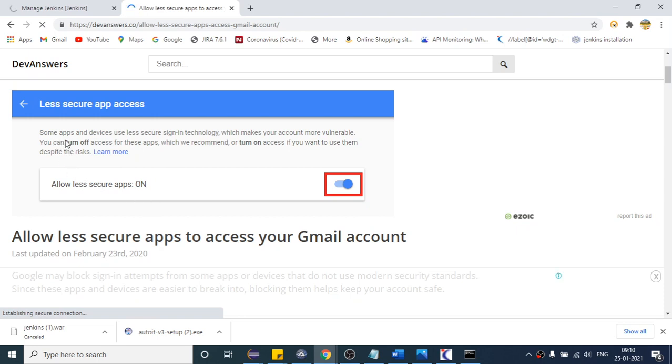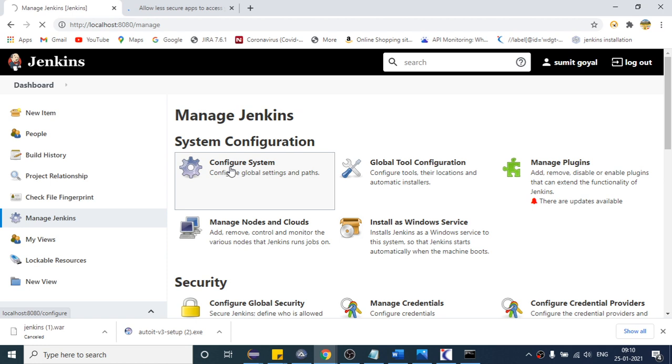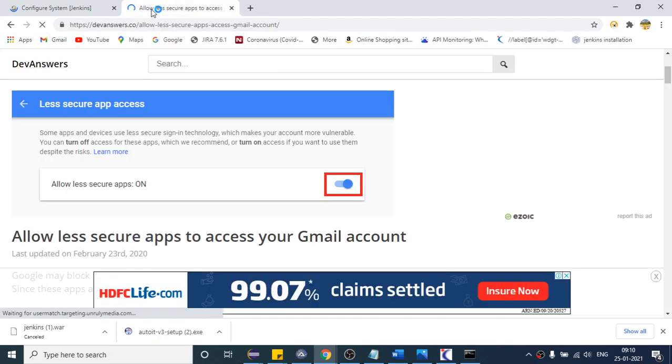By default it will be set as off, but you have to turn it on. Then only you will be able to send the email. Otherwise, it will not allow you to send emails with the help of Jenkins. So once I turn it on, let us first wait for that to open. Okay, it has opened. So first do this setting.